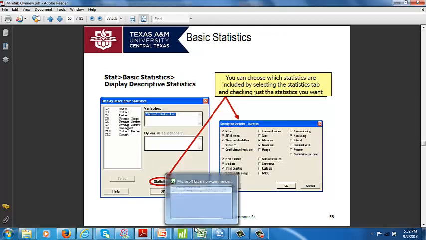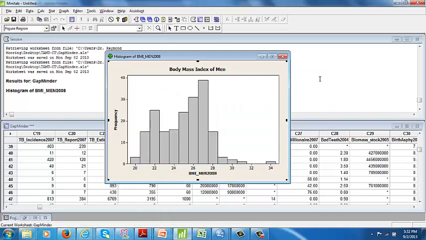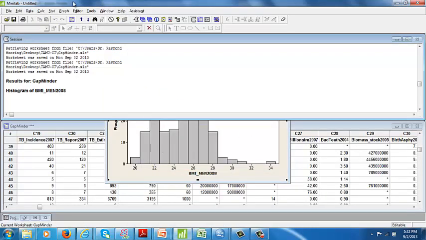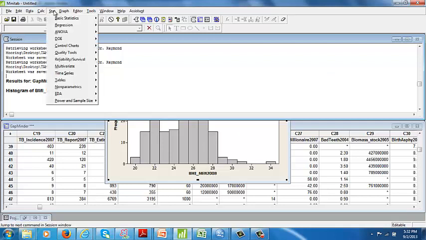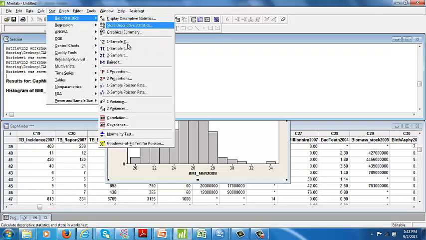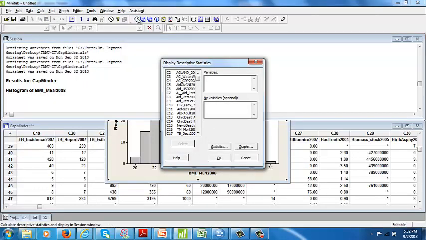If you go back to your Minitab and you still have your variable, okay, in this case, we don't want to necessarily graph it. We're looking for statistics of the graph. So we'll click Stat, and we really want basic statistics. So I only want to look at the descriptive statistics at this point, and the variable that I was interested in again was body mass index of men in 2008. So I'll select that. Okay.